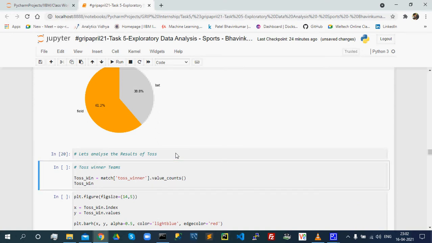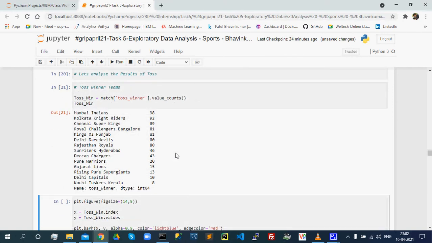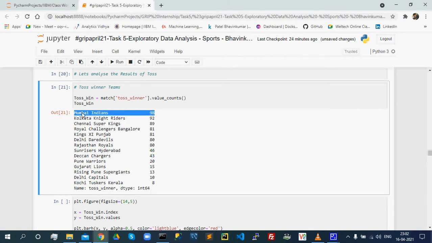So toss winner teams are here. I have listed the toss winner teams with the number of tosses they won. So Mumbai Indians is at the top. Mumbai Indians won the toss 98 times.